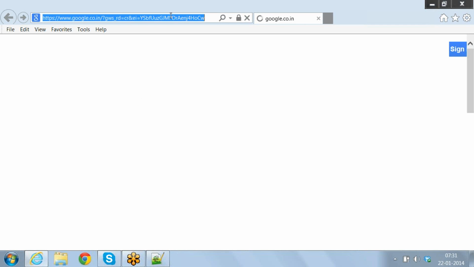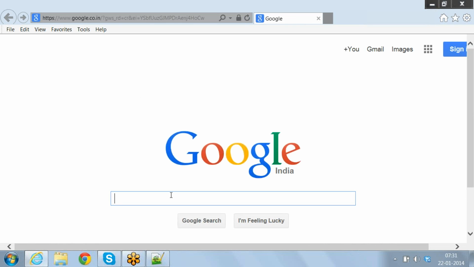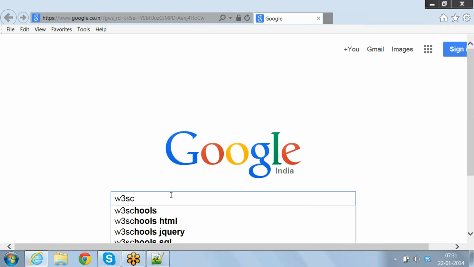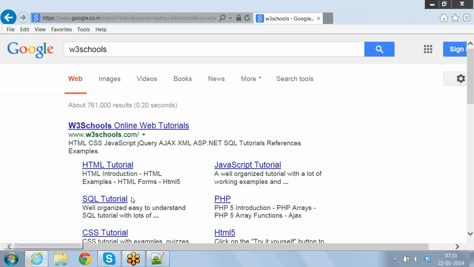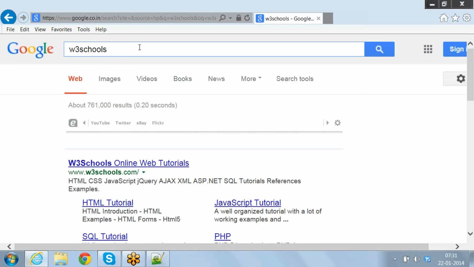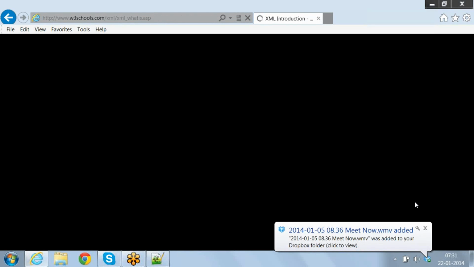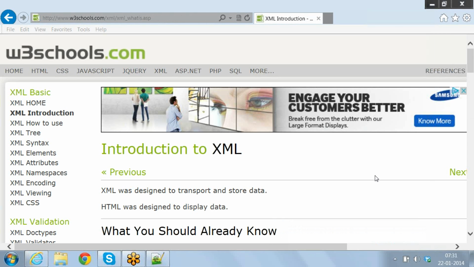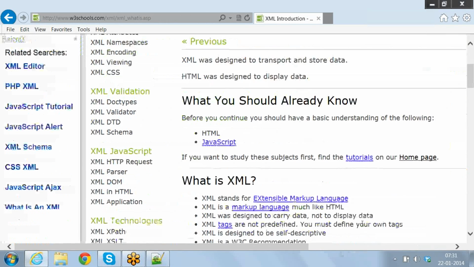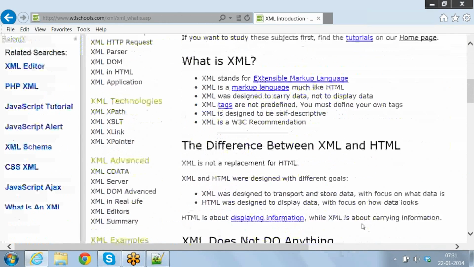So now, there is a good source to learn XML. In general, first of all, I'll talk about XML, and then we'll see how to use the Java APIs to process this XML data. First and foremost thing, I'll talk about XML in general. So what is XML?